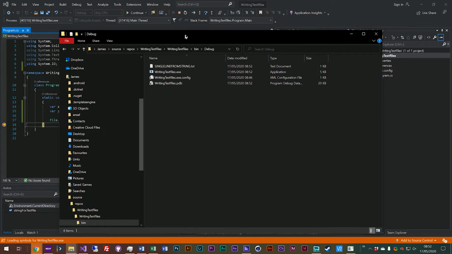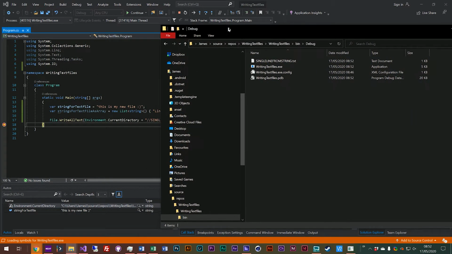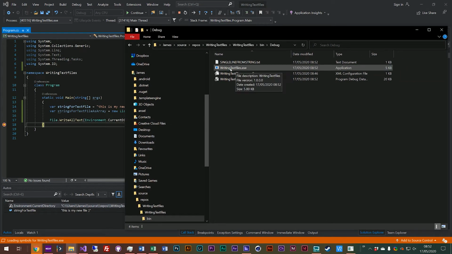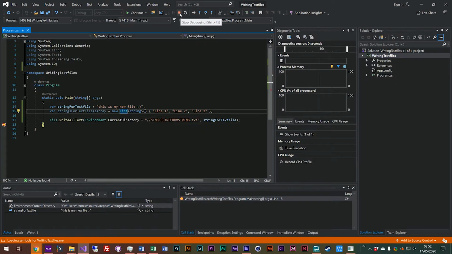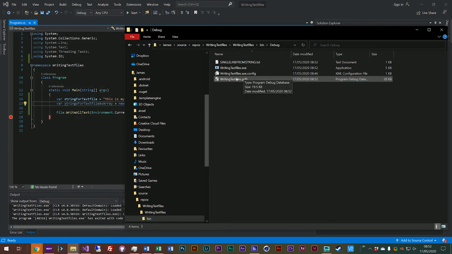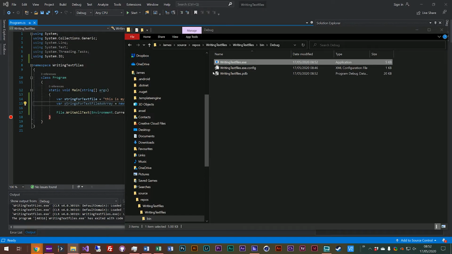You see, just running the program there, we got our single line from text string from our little WriteAllText call here. But we also got our WritingTextFiles exe, which is our program, and then there's a config file that goes with it, and then this PDB file is a debug file that Visual Studio creates. But actually, if we stop the program, we can go back into our debug folder. Let's just say we delete this file. We can actually run our program from in here just by double clicking it.